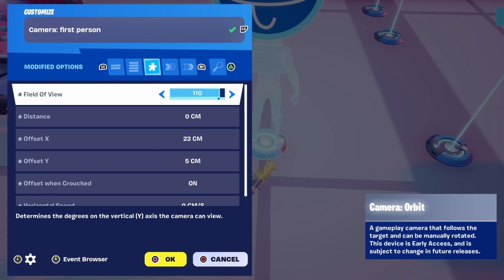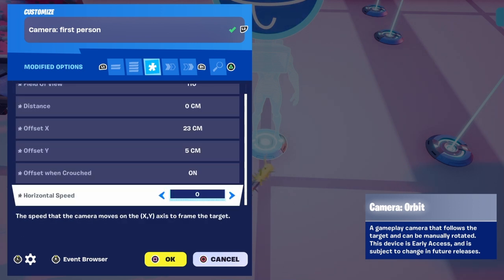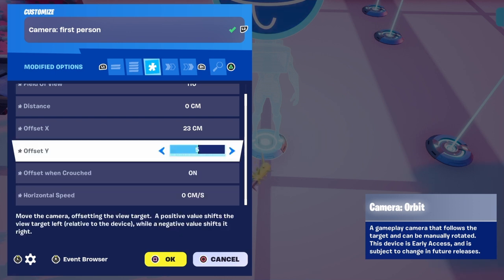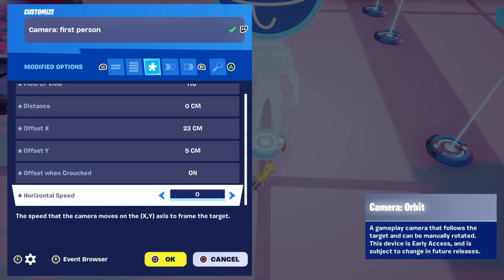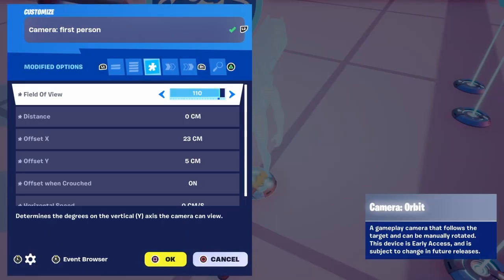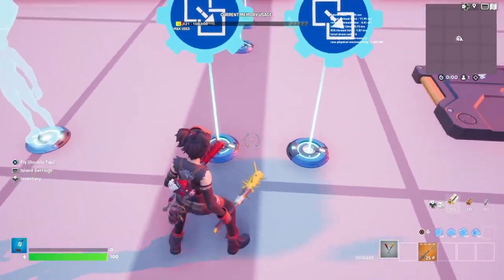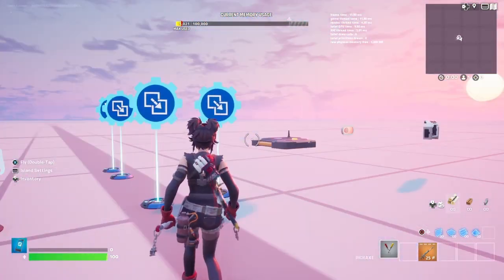So here are the first person camera settings. You don't have to copy them exactly for this device, but here are my preferences. I also advise you to name your devices. So, for example, this is not camera orbit, but camera first person. It's gonna make it a lot easier if you're working on a map and you're just doing this.